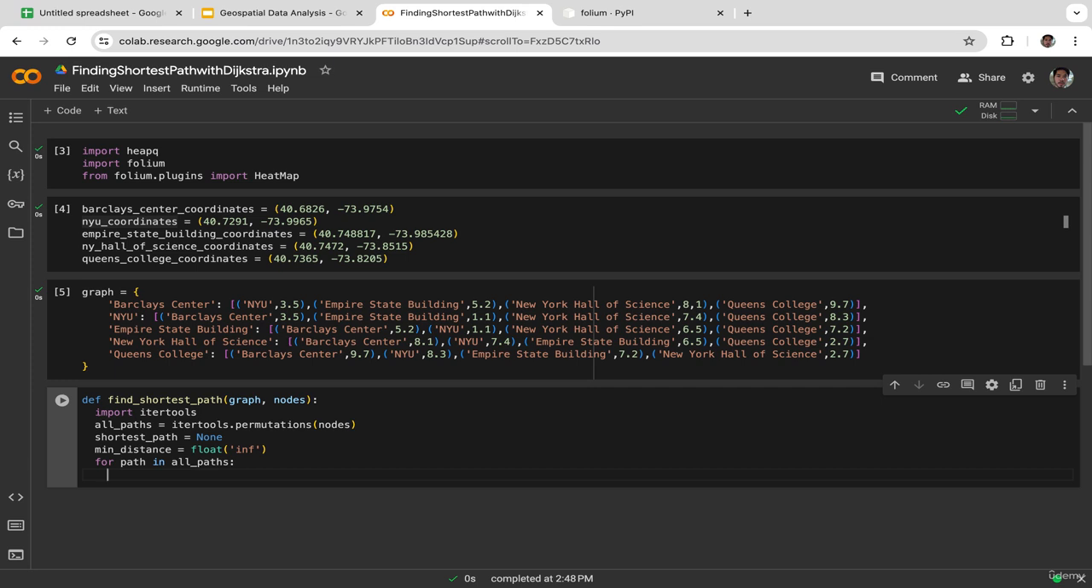Inside this for loop, we are going to initialize the total distance for the current path. So let's create another variable. I'm going to name it total distance. And I'm going to set this to 0. Next, we are going to create another variable. I'm going to name it valid path. In this case, we are going to assume that the current path is valid, so we are going to set this variable to True. So this is going to be a Boolean variable. Next, we are going to check if the path is valid. So it means that it can travel between consecutive nodes.